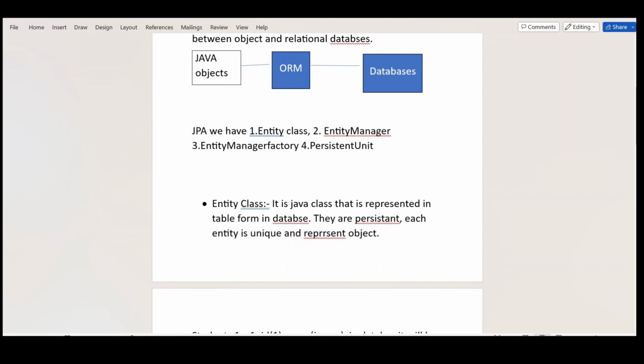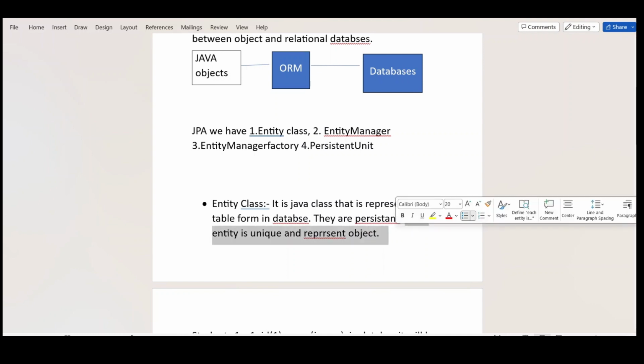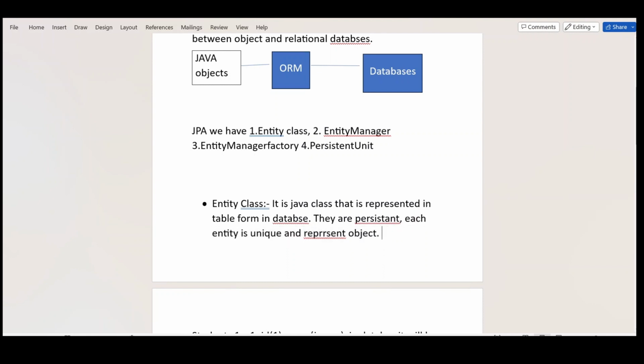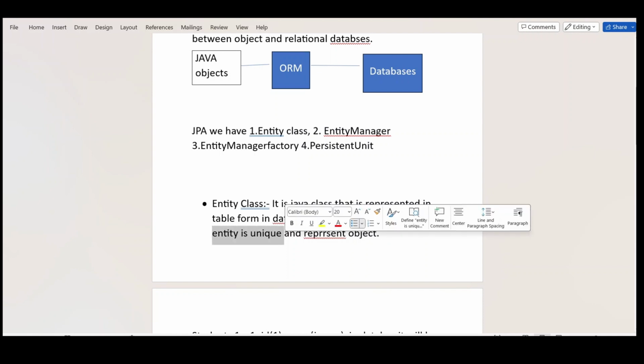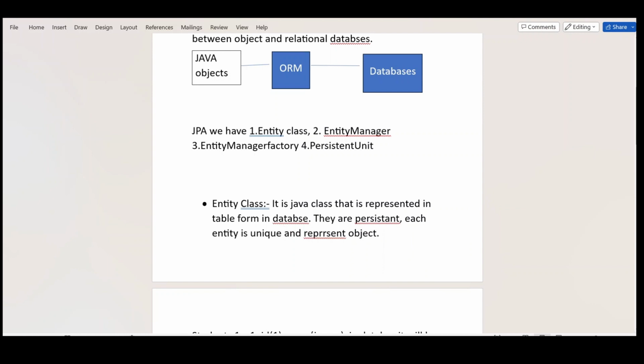What do we mean by persistent? We can save them easily in the databases, that is why they are persistent, and each entity is unique. Take the example of a student. A student will have an ID which will be unique for every student, so with this unique ID we can recognize every student. Similarly in Java, in the entity class also, we can mark ID as the primary key. We will see how that happens. This makes each and every entity unique, representing a unique object.